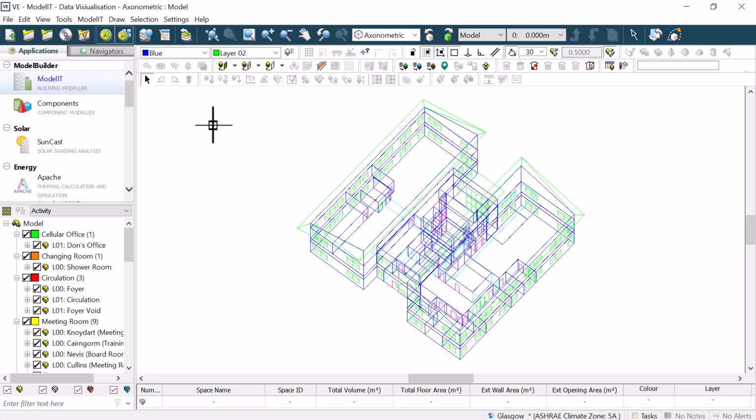We use data visualization as a graphical interface to look at our model and view lots of different variables under different categories. We'll have a look at what it shows in the different applications within the VE.